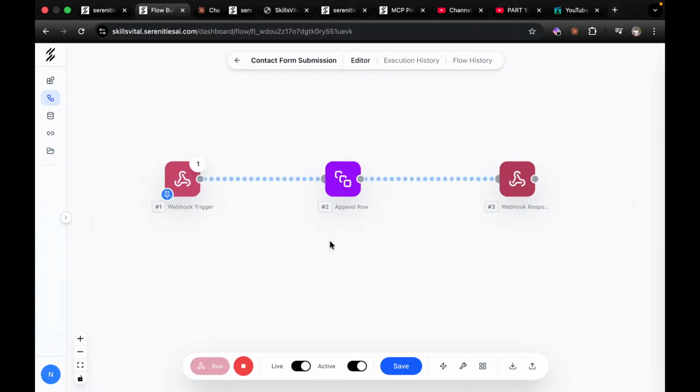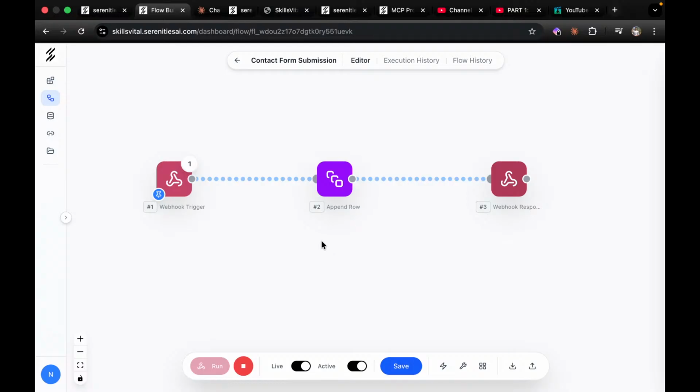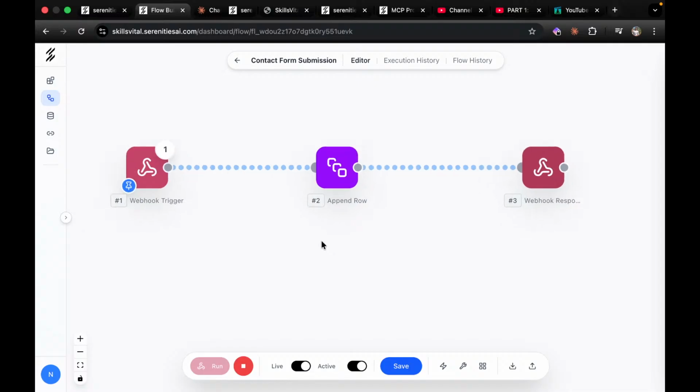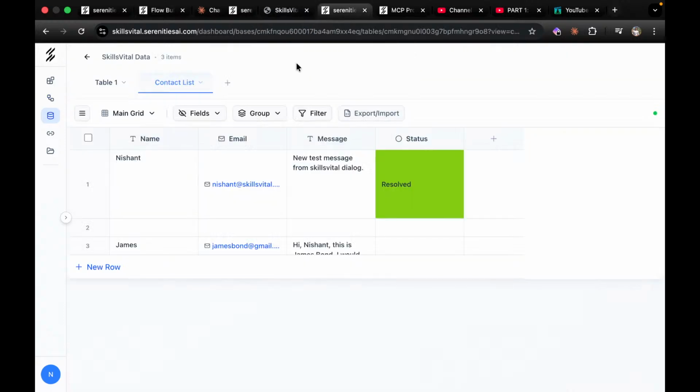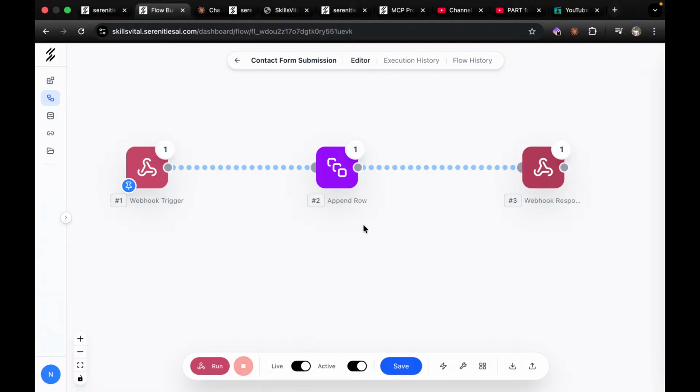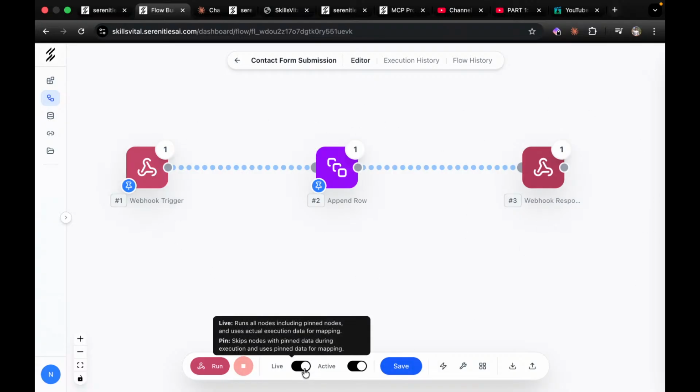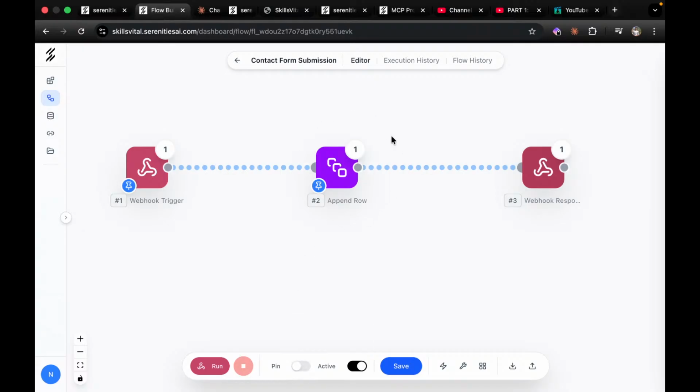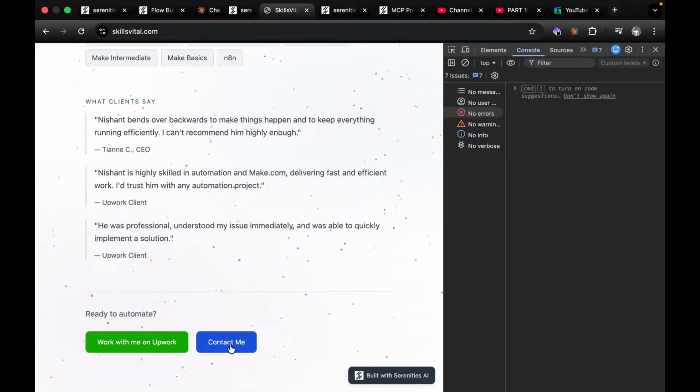And let's see. It ran successfully. Let's go to the table. Yeah, it did add it. Let's delete this one. And one thing is that it should be on live. If you pin this data and it is in live, when this flow executes, it will use the live data. But if it is in pin mode, then it will use the pin data. Okay, so I'll push it to live, and we'll go to the form once again.